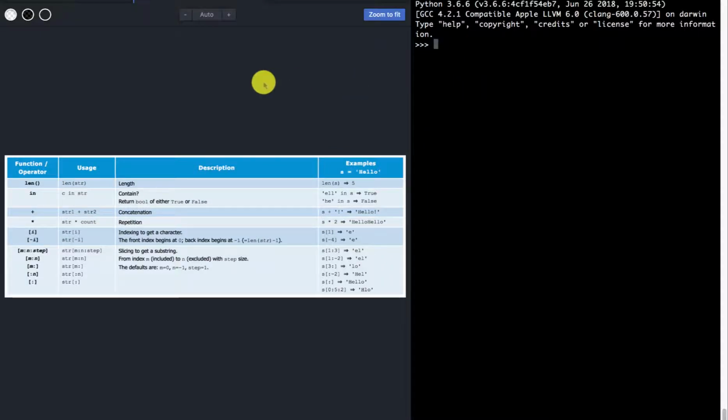In this video, we look at the various built-in functions and operators that can be used for strings. On the left, I've opened an image which is a table of the various built-in functions and some operators that we can use on strings. And on the right, I have opened the Python 3 interpreter in interactive mode.